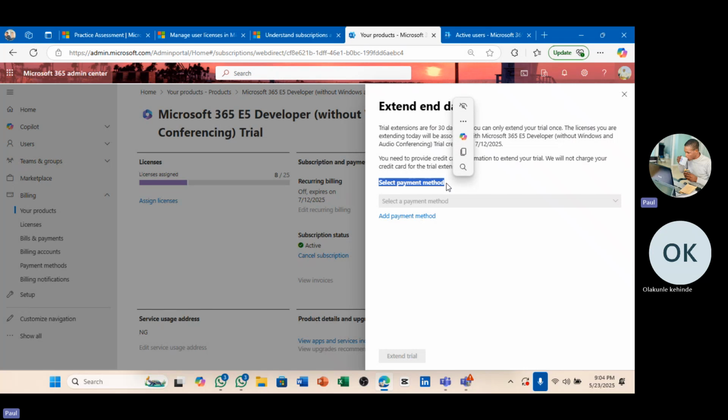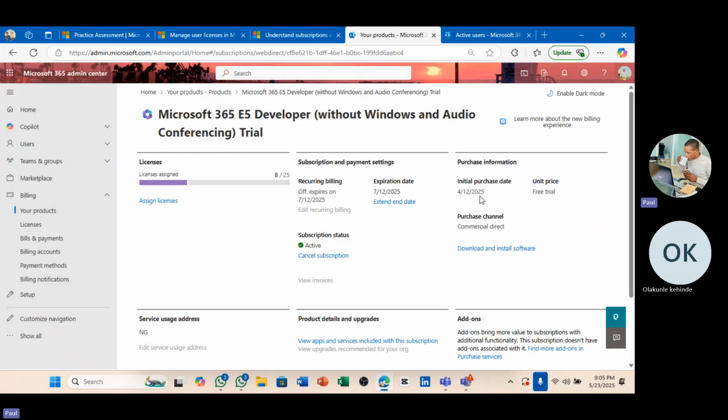For a live account, of course, it is expected that they should have a payment method that you will select, and then you want to increase your payment. Maybe as this is expiring on 12th of July, you can say, okay, buy for 2 more months, buy for 3 more months and stuff like that.